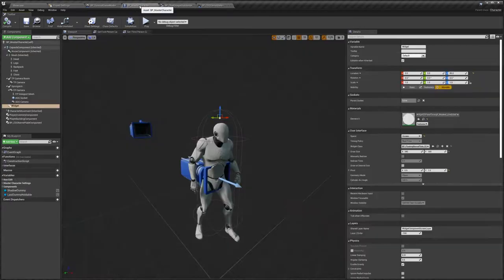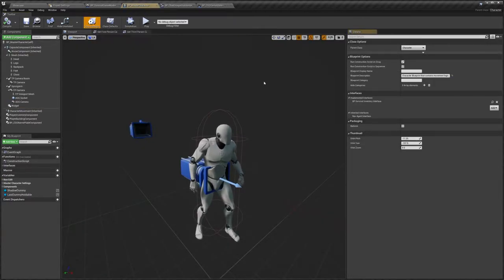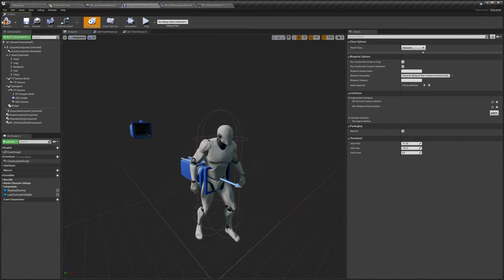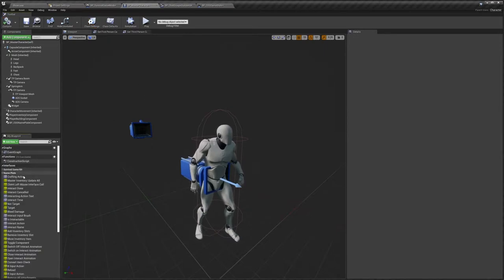Now, heading back to our master character, we're going to go to class settings and we're going to add a new interface. So we'll click add and search for name. We want to add the name interface panel. And we'll just compile and you should get some new interface events over here.